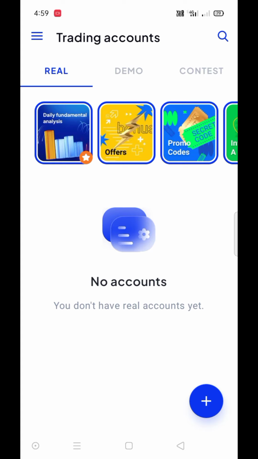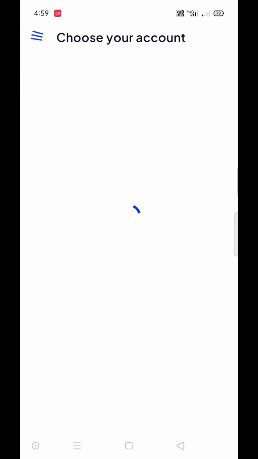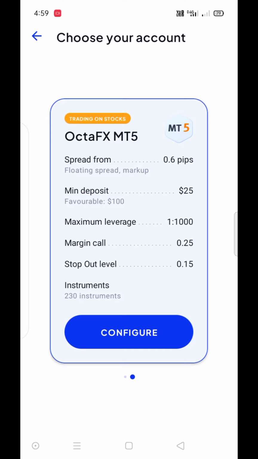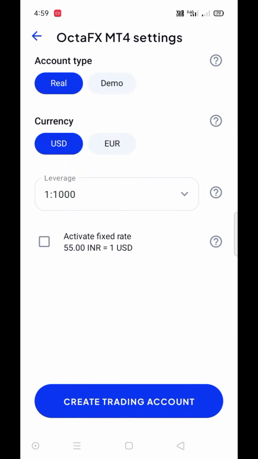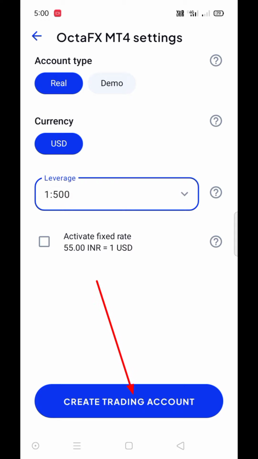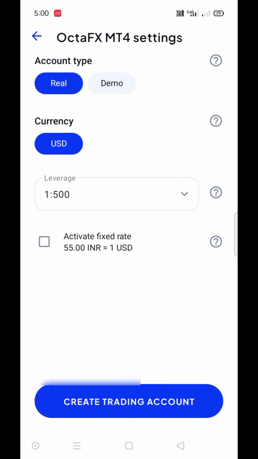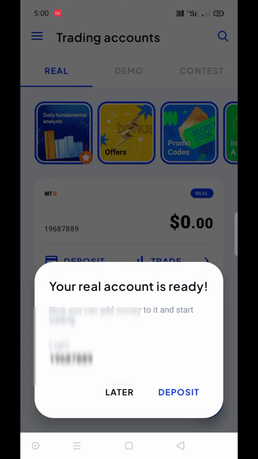To create a real trading account, click on real and click on the plus symbol. Now swipe left, go to configure, select leverage 1:500 and click on create trading account. So these are your login details. You receive these details by email, so you can collect them from there.